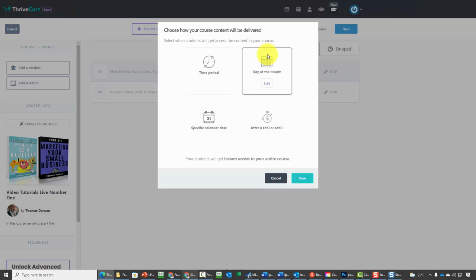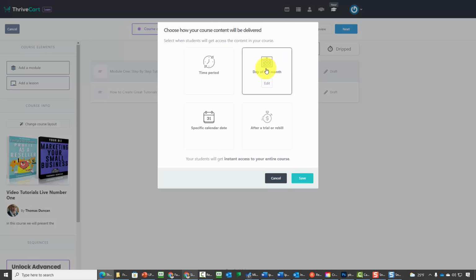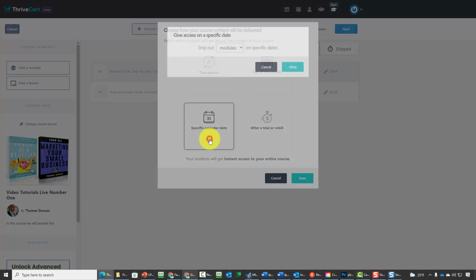You can also deliver your course content and customize the day of the month. So for example, you can drip out a specific lesson or module on a specific day of the month, every single month, or you can leave the default setting. You can also customize a specific calendar date. So you can drip out a specific module or lesson on specific dates.